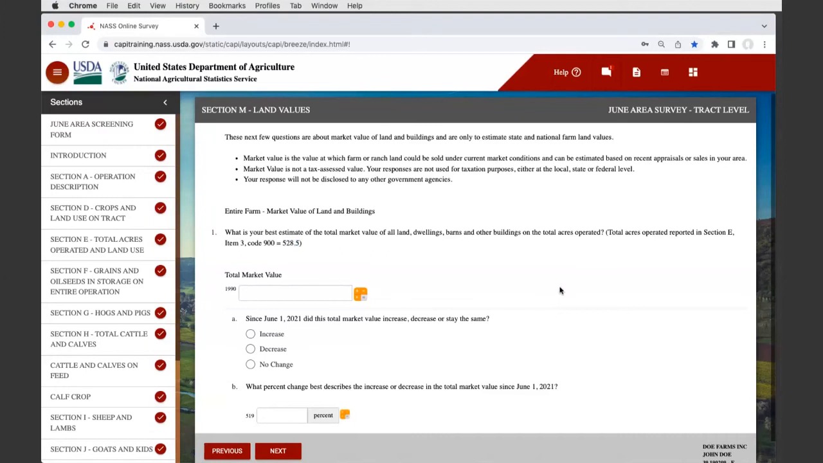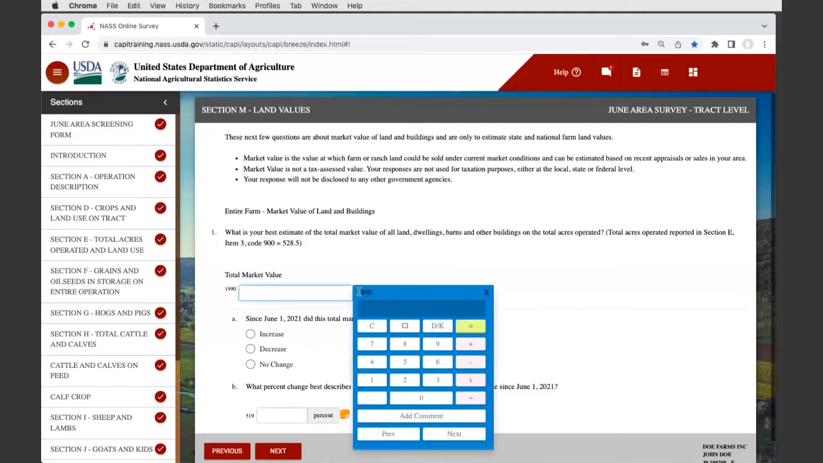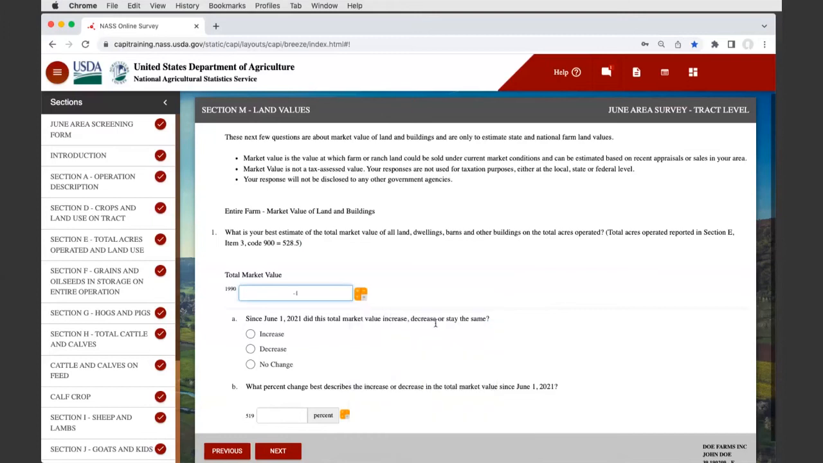Now we're wanting to find out the market value of all land and buildings on the total acres operated. This would include anything inside or outside the segment. Of course, for this particular example, all of the land operated is inside the segment. This is one of the few places where if you really don't know or the operator doesn't know, I could go to the calculator and I could click on don't know and it'll key it up here as a -1 when you select the DK in the calculator.